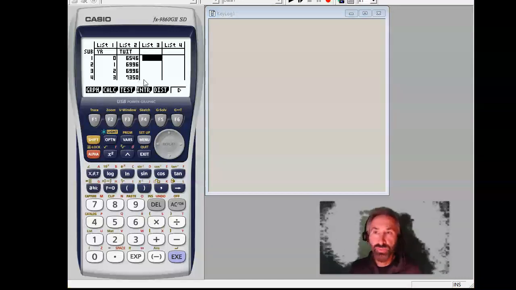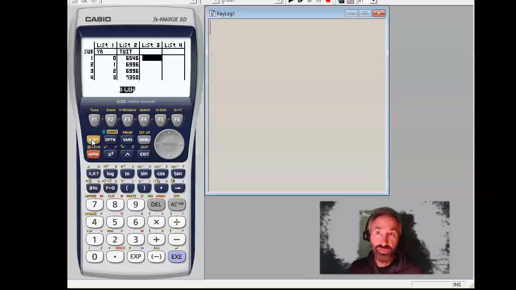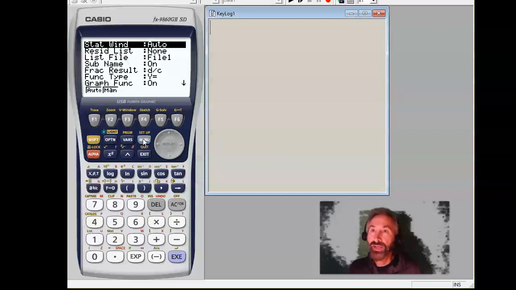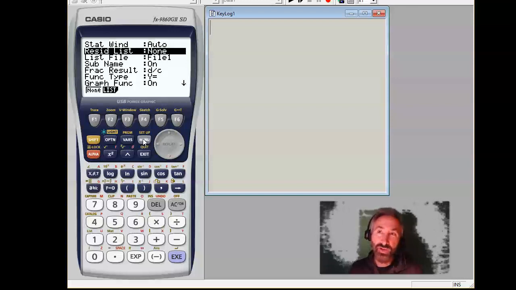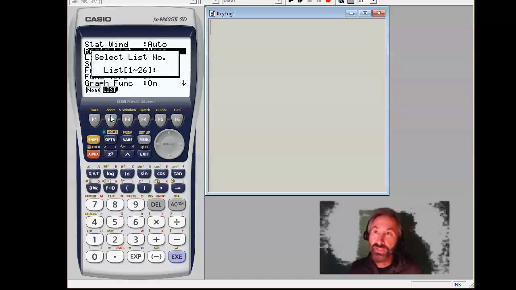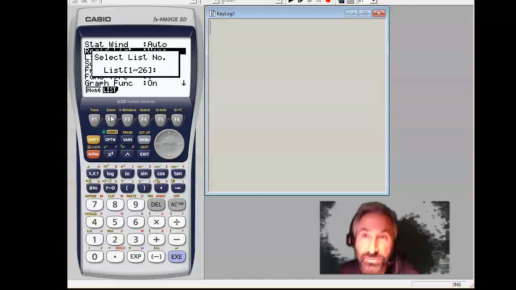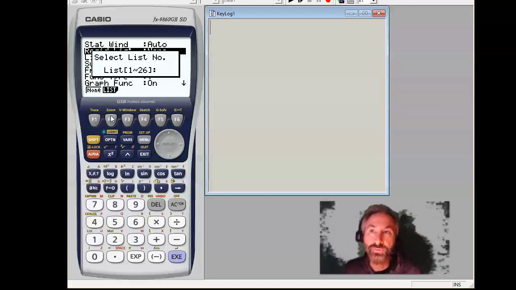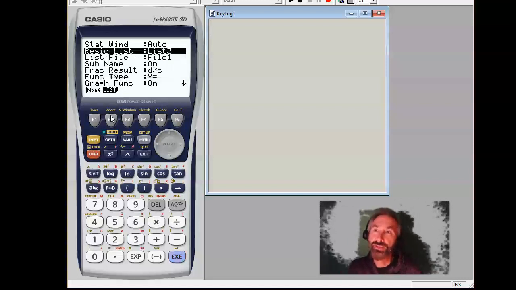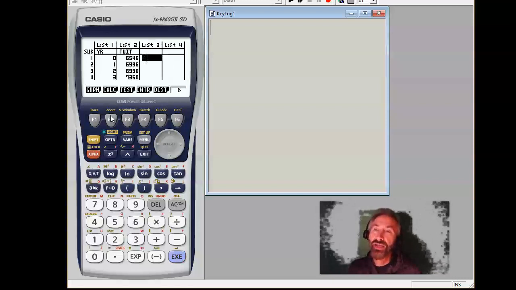To do a residual plot, hit Shift and then Menu for Setup. You'll see that the second option is Resid List, and it now says None. Choose List, and it'll ask which list you would like the residuals in. We're already using list 1 and 2, so put 3 here and hit Enter. Unfortunately, you'll see that there are no residuals there, so we're going to have to go back and regraph.